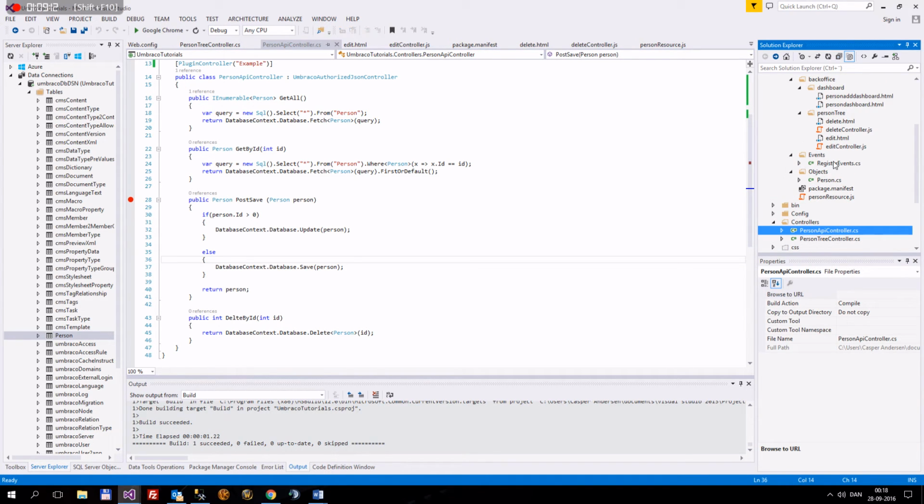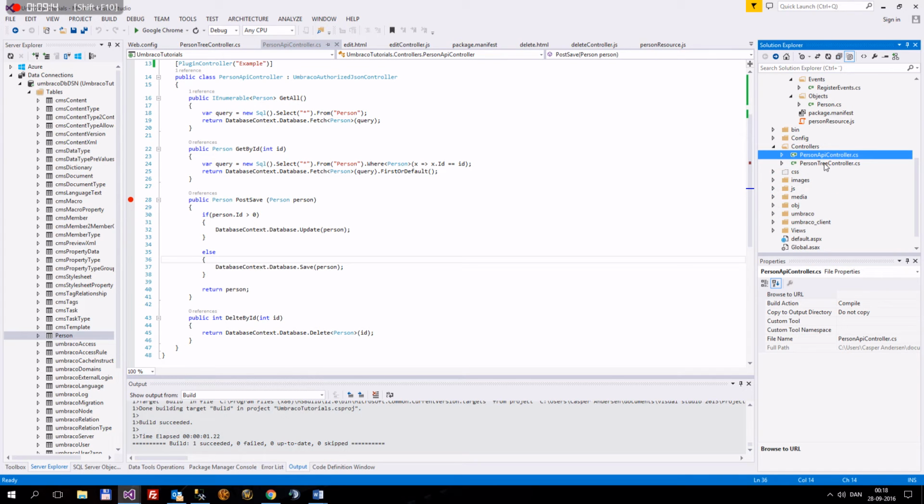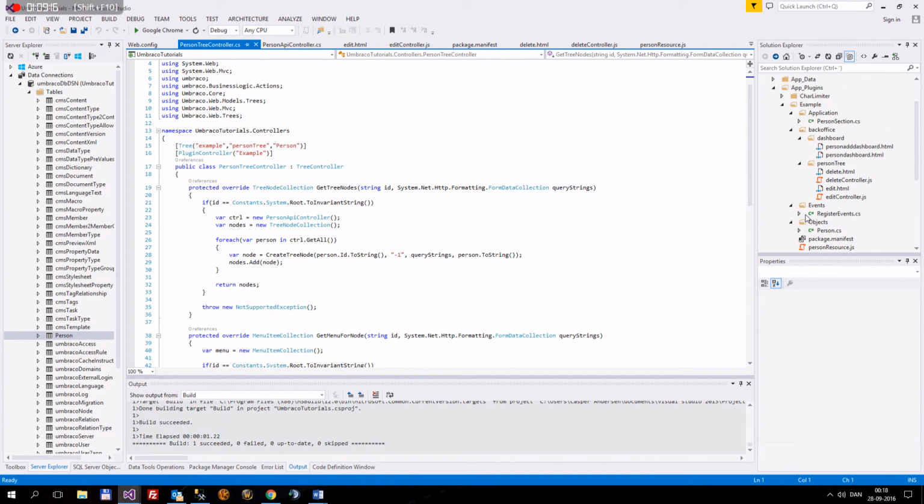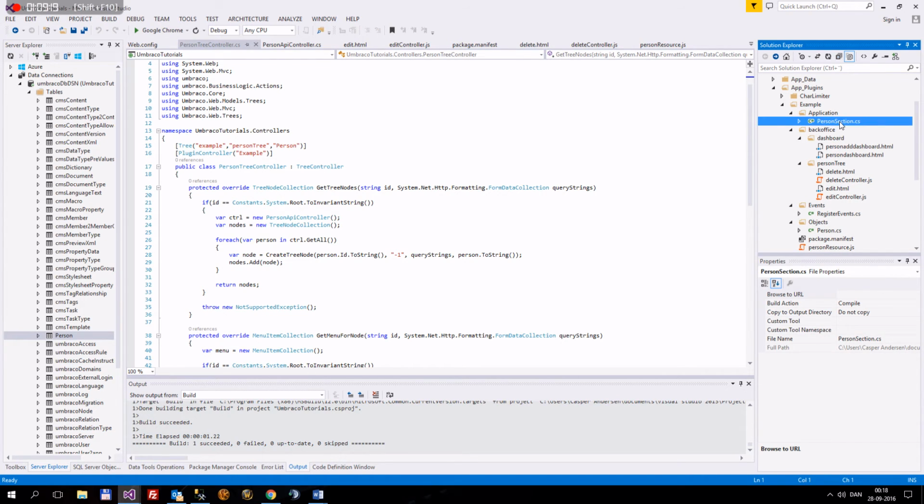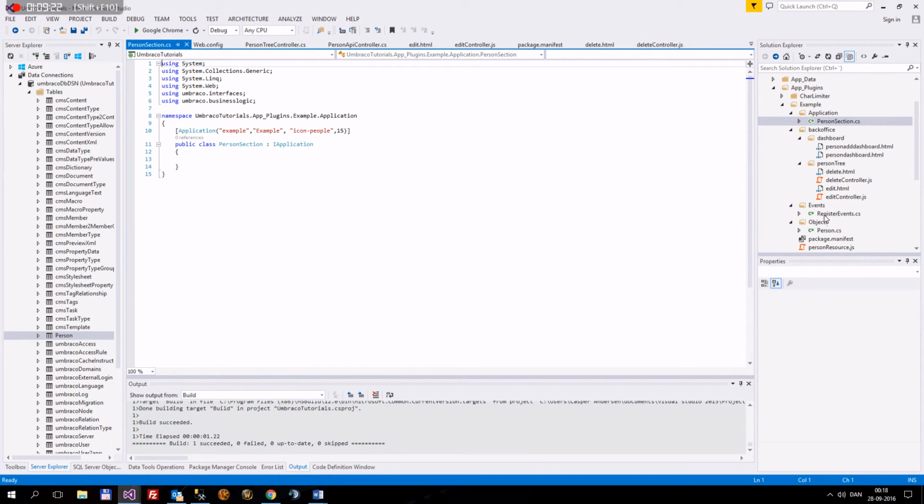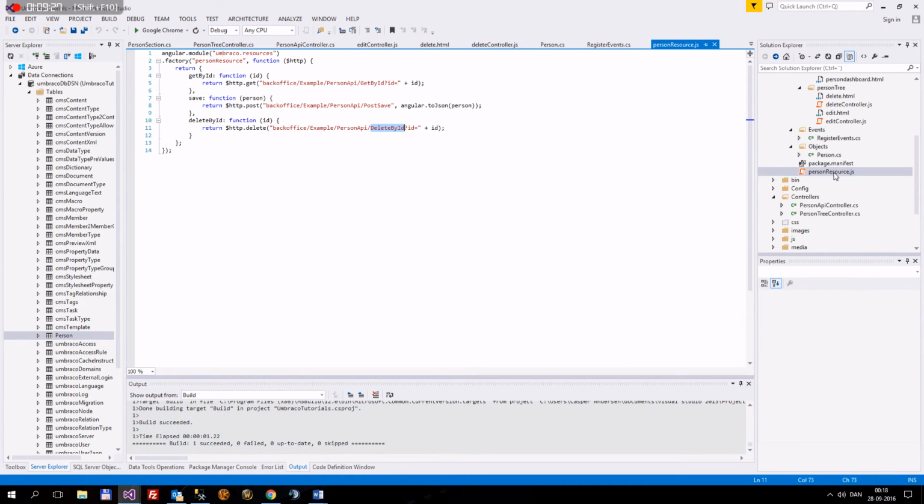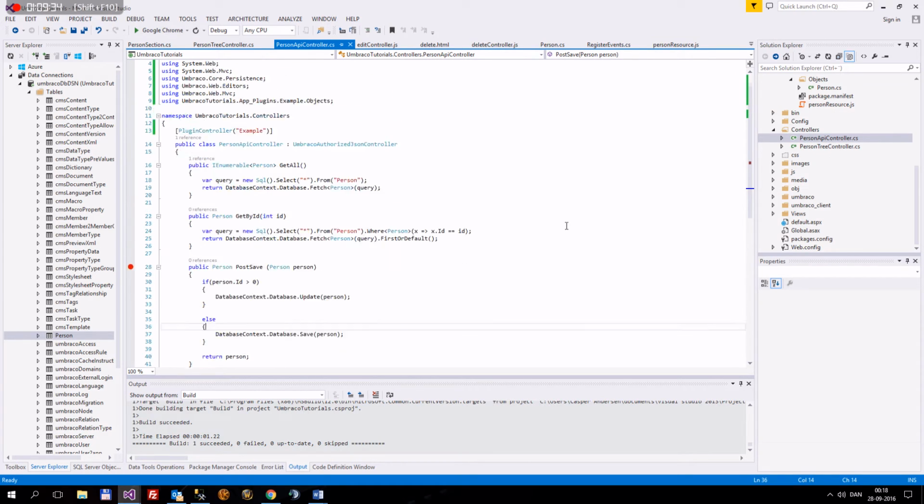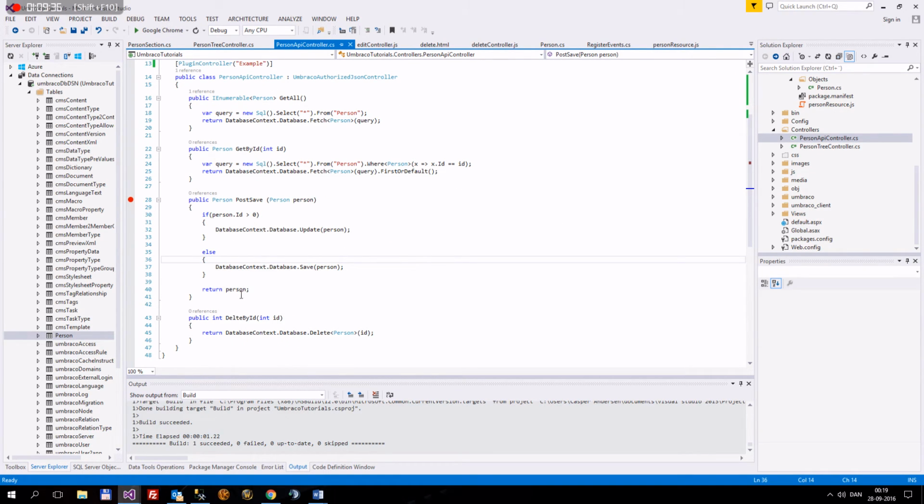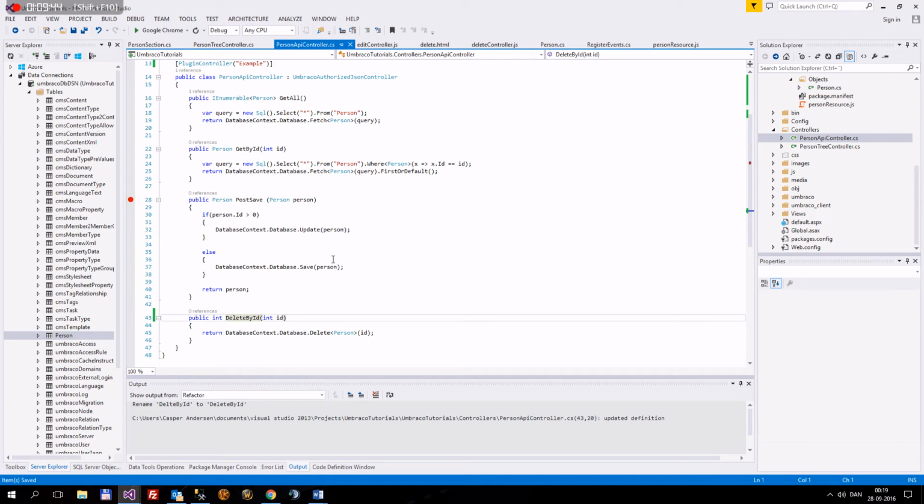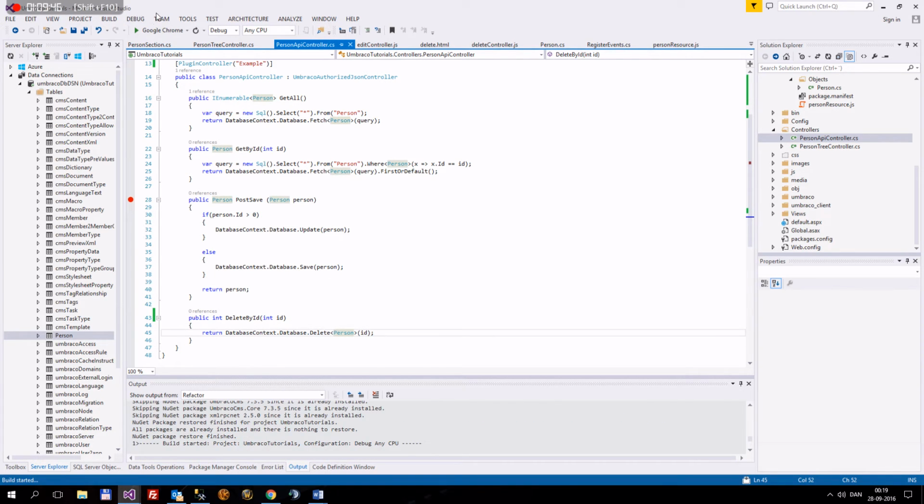This is our, where is it? It's not the tree controller, it's not that one, it's the application, I believe. Nope. Oh, I don't remember where we put it now. Register event, person resource, we're just looking for the standard person API. Sorry, here it is. Delete, see, there it is. Delete by ID, and let's just rename that so that it works, and then that should work perfectly fine.